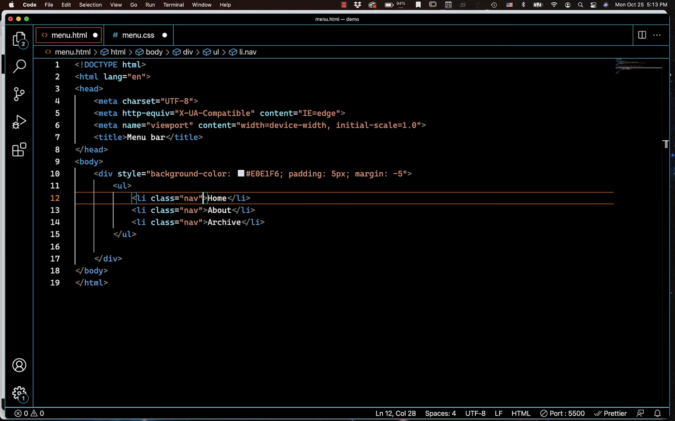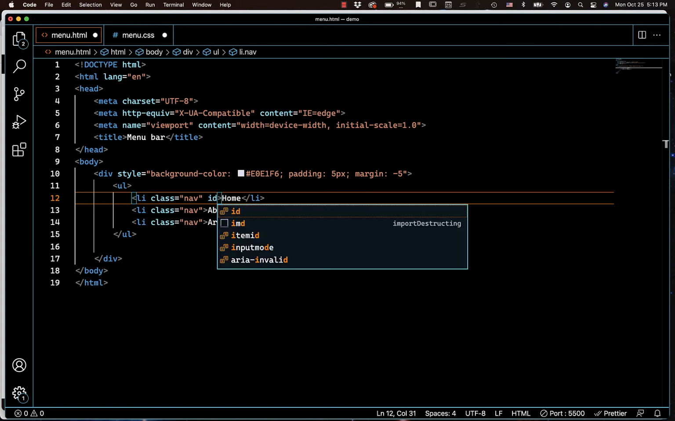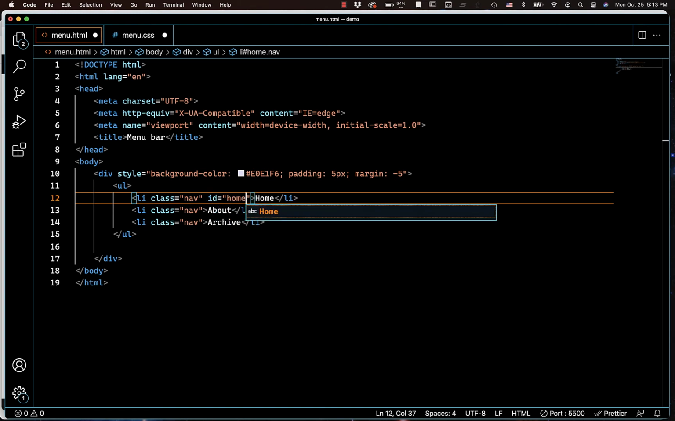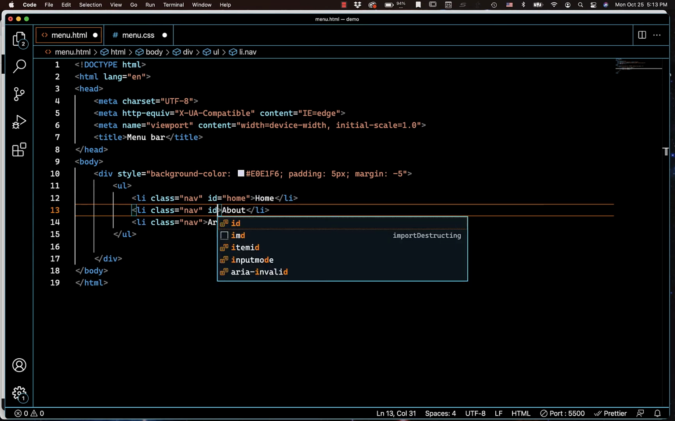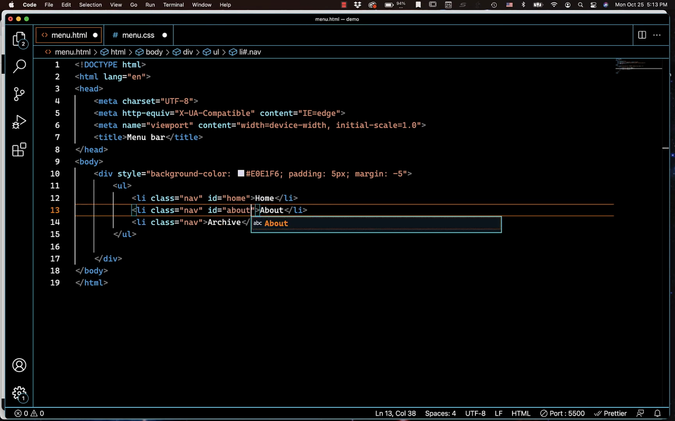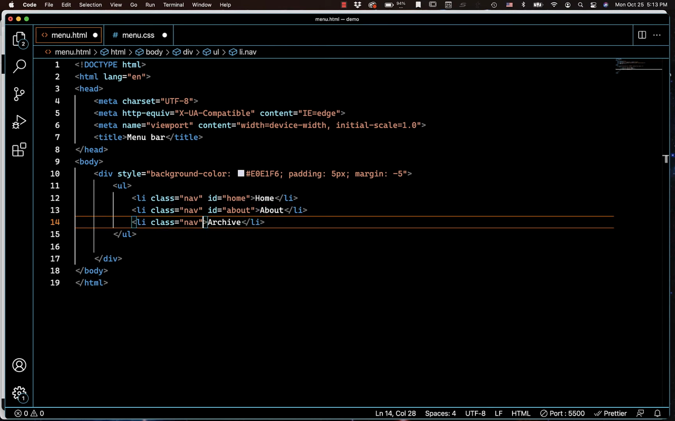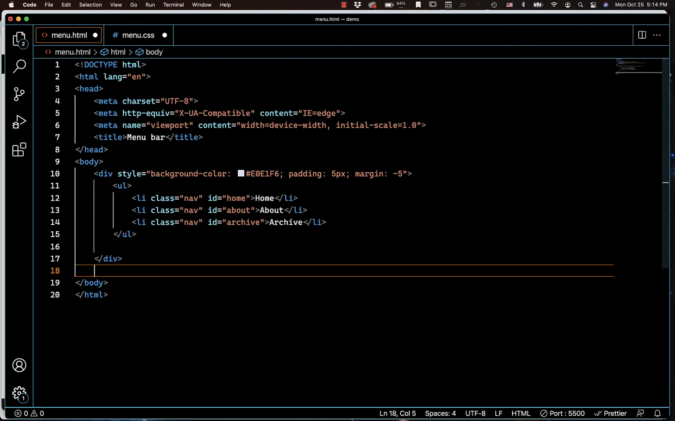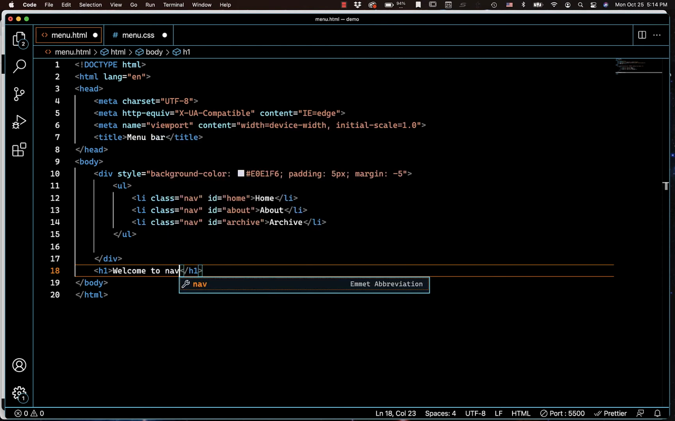And I also want them to have IDs. So say this one's ID is home. This one's ID will be about. And this one's ID will be archive. So there I've got a div with an unordered list in it, and then at the very end I'll just have the heading for the page, H1. Welcome to a navbar.